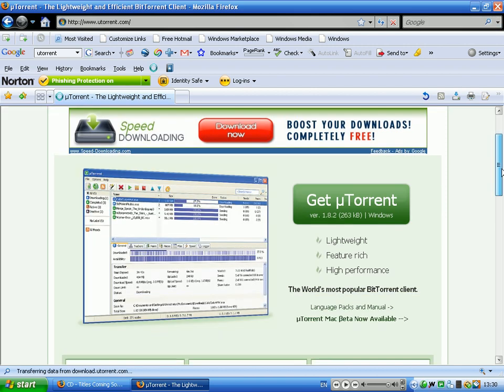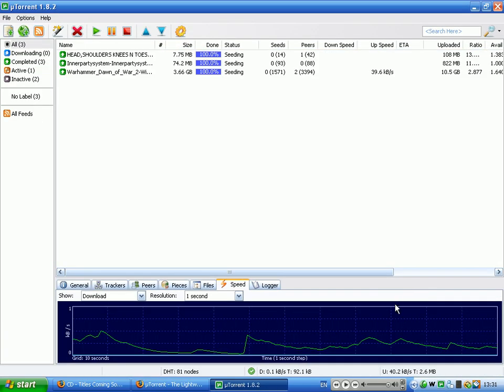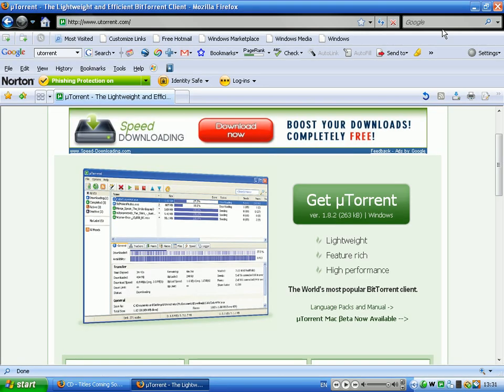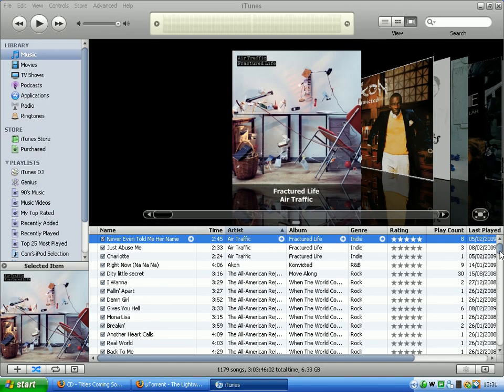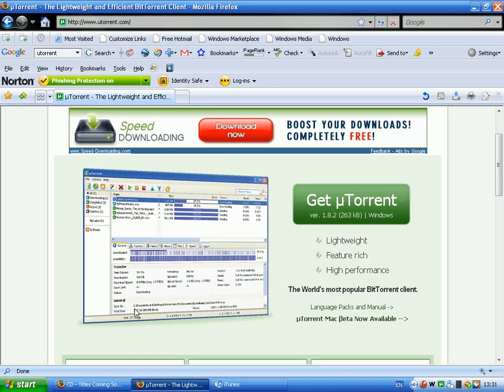Now wait till it all loads, then download and install it. And when it's done, you should get something like this. Here's my one. Yeah, I've got some files that I've been downloading. Alright, and also, this isn't really a necessity, but I've got iTunes up here which I use to manage all my music, and it makes things a hell of a lot easier. Alright, so here we go.